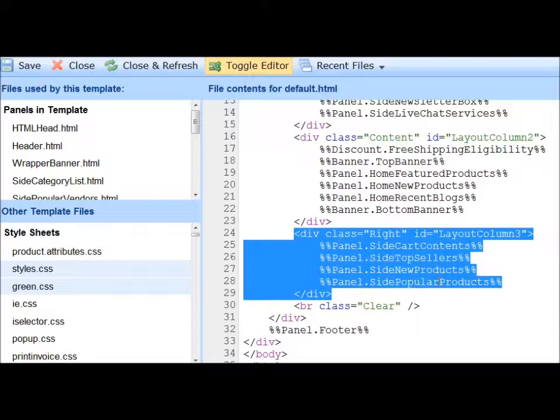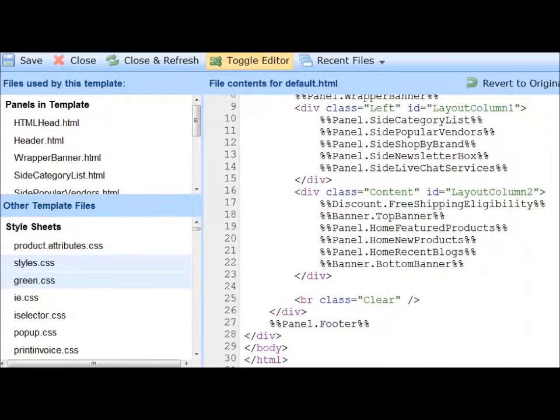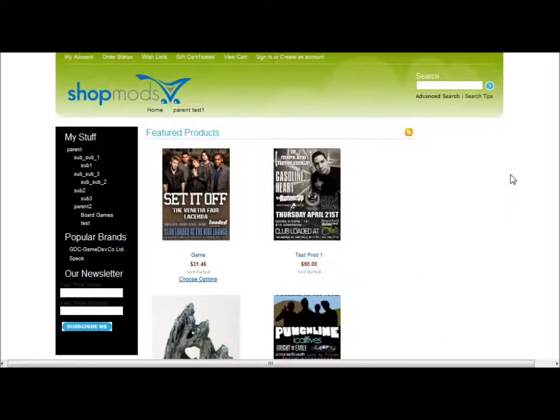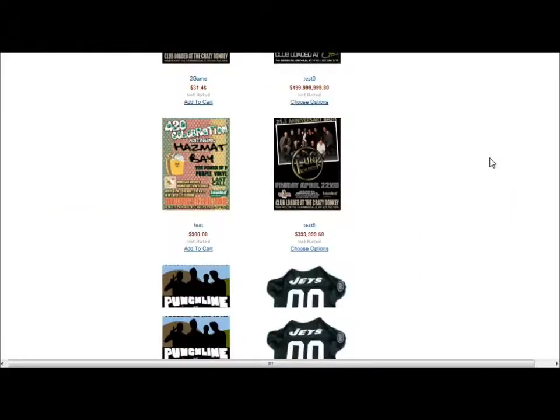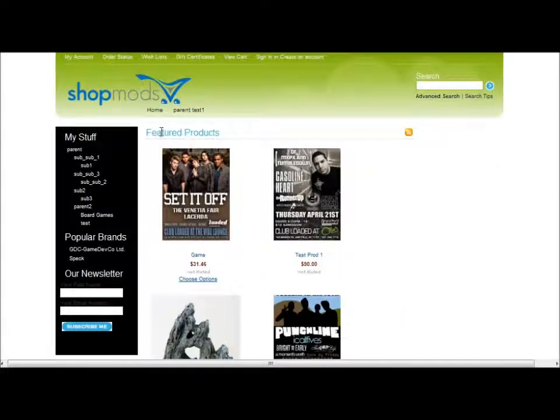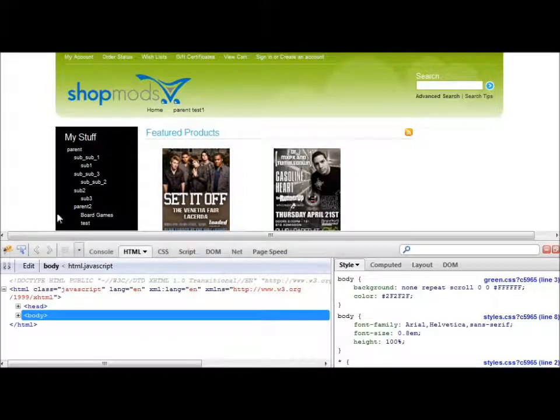So I'm just going to delete this right panel. We'll save this and go back to our store, and we'll do a refresh. And now our panel's gone. But now next step is being able to move this center column to be wider. Move it over to the right so I can fit one more row of my products in here. So let's go to Firebug and find out what we need to adjust to make those changes.